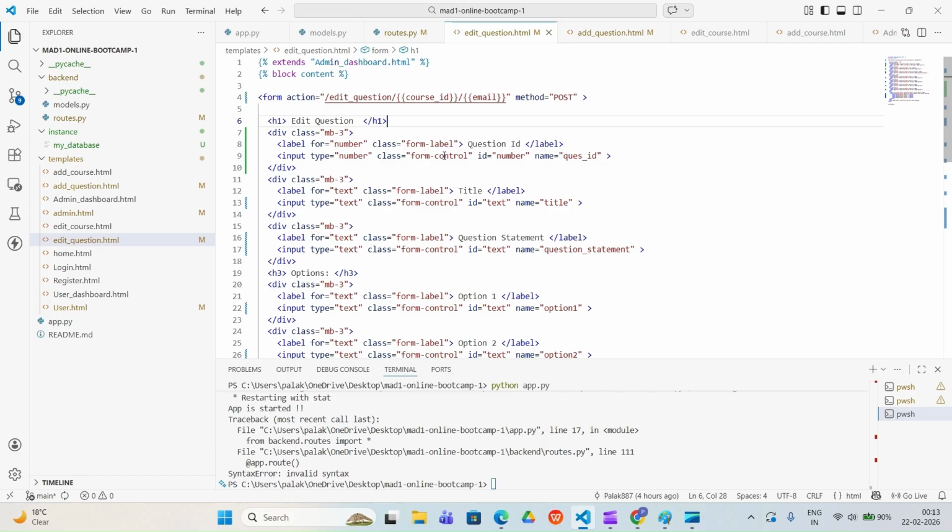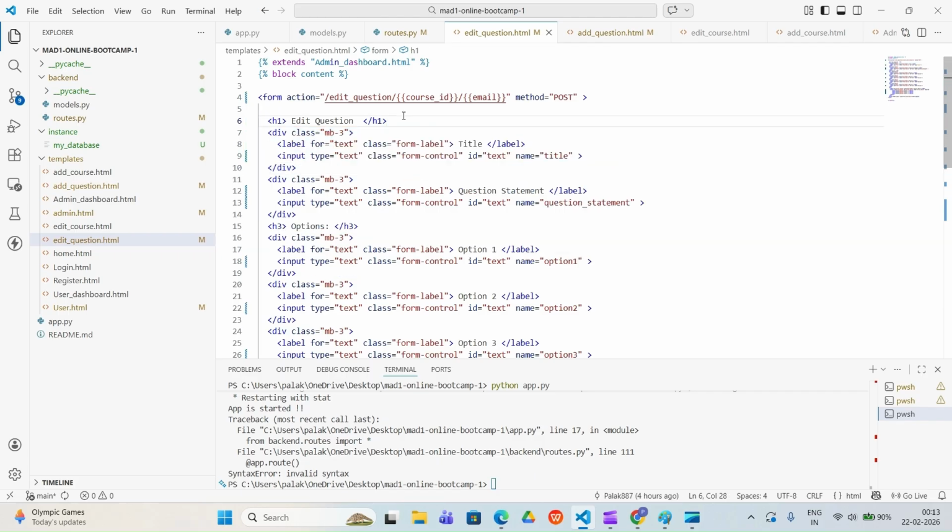Then what next are we having here? We are having a question ID. The question ID we are not going to change, and I'm not giving an option for changing it. What we can change is the question title, so we are going to change the question title, and that will be the same.